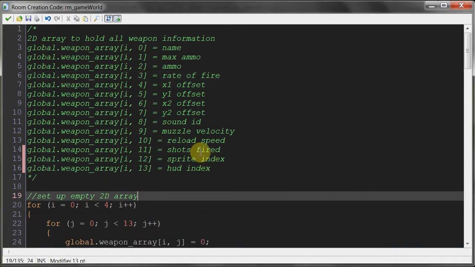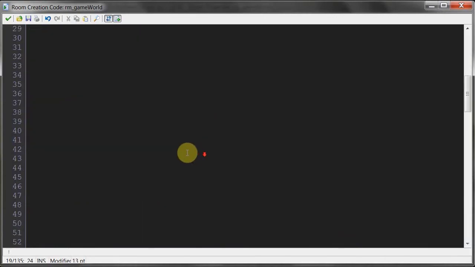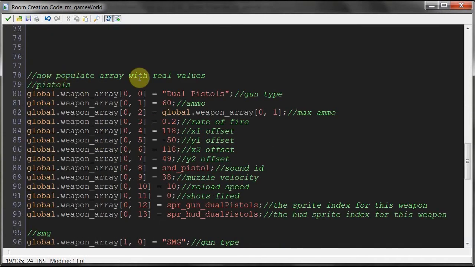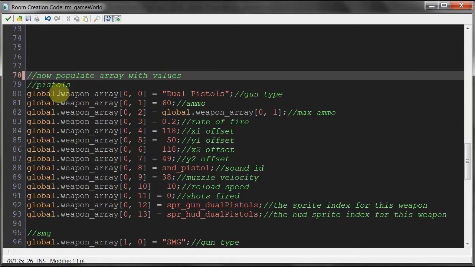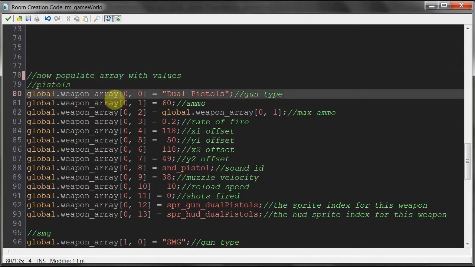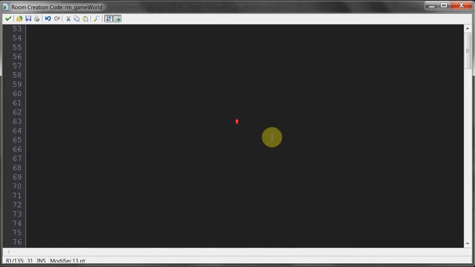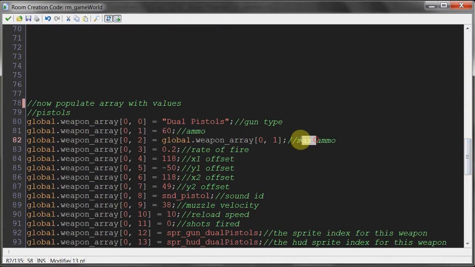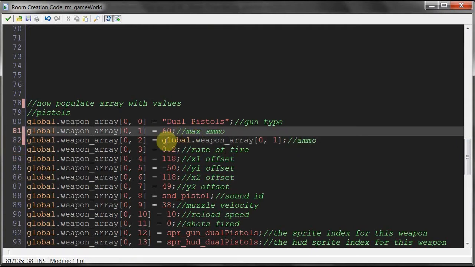Okay, so I've pre-done all of this because it's going to take a long time. If we scroll all the way down here, we're going to populate the array with values. For example, for the pistols, the global weapon array 0, 0 is going to have dual pistols as the name. It's going to have 60 as its, what was first? Oh, that's max ammo. This is just ammo. It's going to have 60 as its max ammo. Then on start, we're just going to set its current ammo to max ammo.